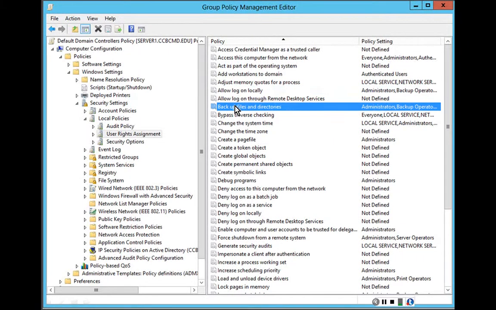And then backing up. Now a user can always back up his or her own individual personal files, but to back up the entire server, to run the backup software to back up the entire server, can only be done by administrators and members of the backup operators group. The average user can't do it. If I want somebody to do it, I could add that user and give them that right, or I could just add them to the backup operators group.